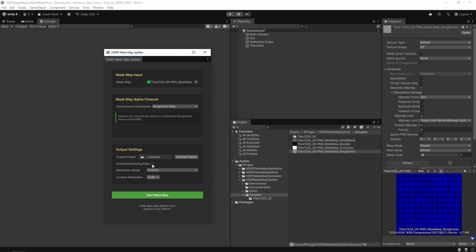If you toggle on Overwrite Existing Files, any files in the output folder with matching names will be replaced during export.